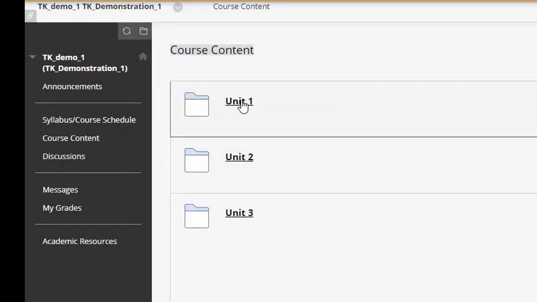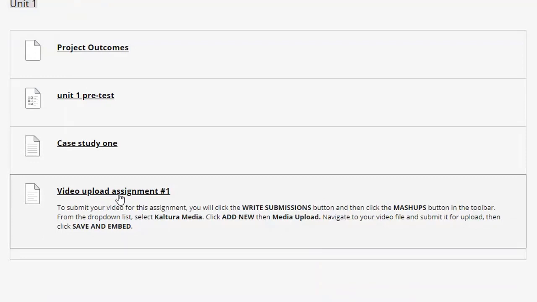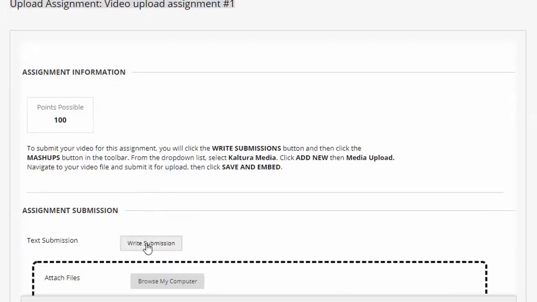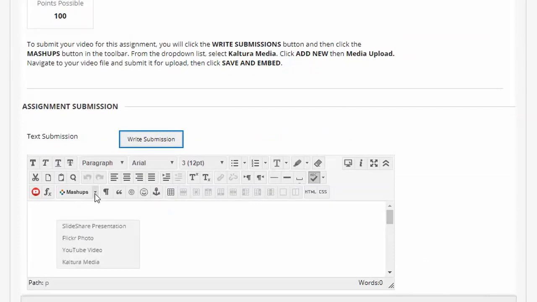button on the menu and then go into my Unit 1 folder. Now you can see that I have an assignment here. Again, remember I'm functioning as a student. So I'm going to click on here and I'm going to click Write Submission, and then I'll select from Mashups Kaltura Media.